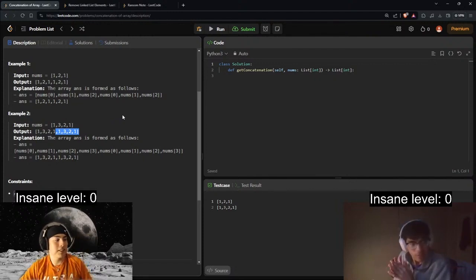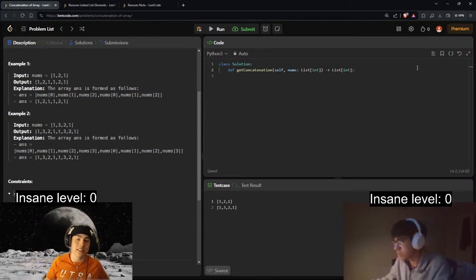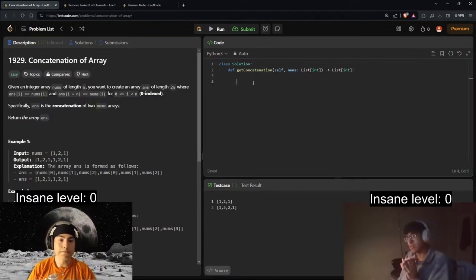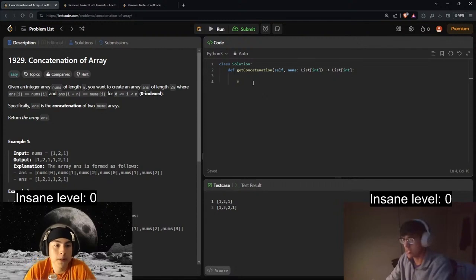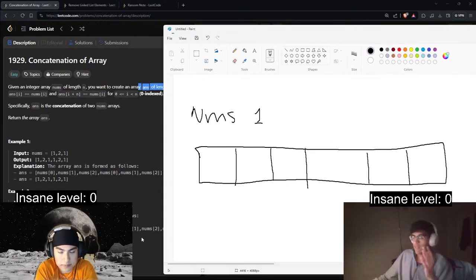Let's talk about our pseudocode. How do you want to tackle this? So we have to create an array of 2n, right? So here, for example, we have index 0, index 1, index 2, index 3, index 4, index 5.